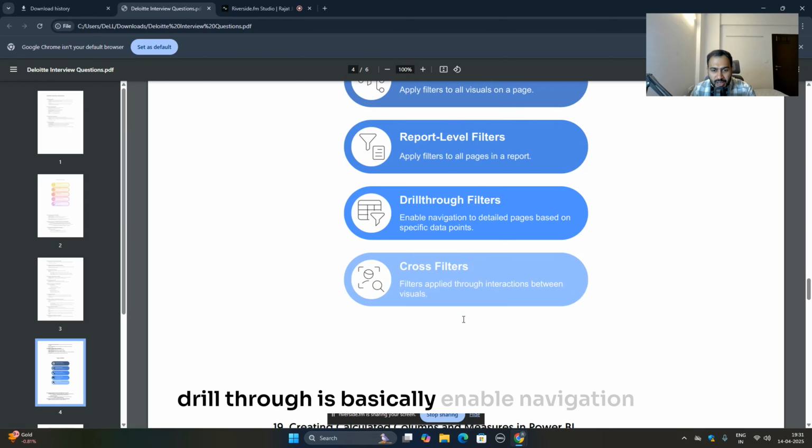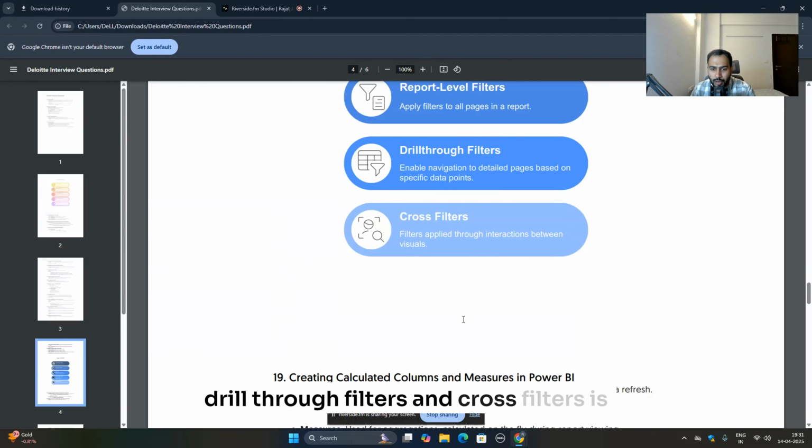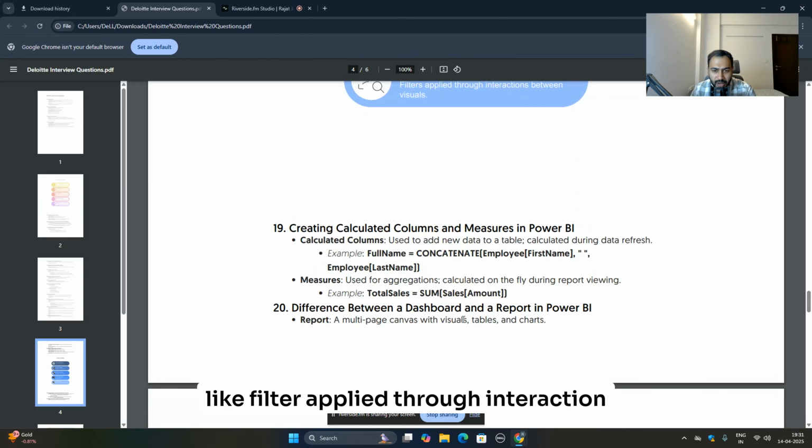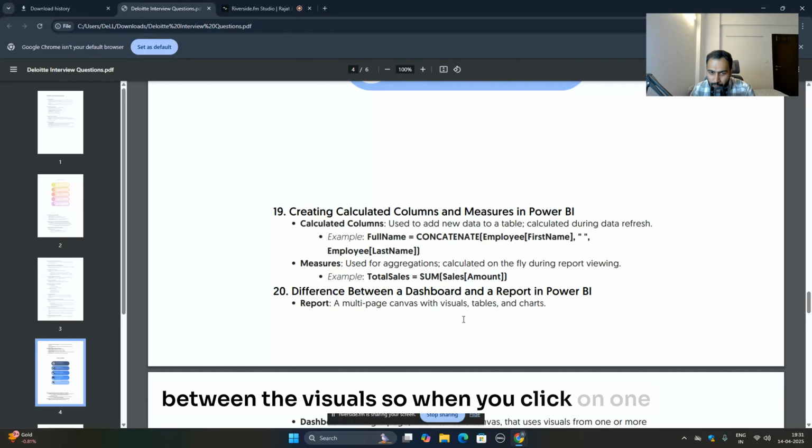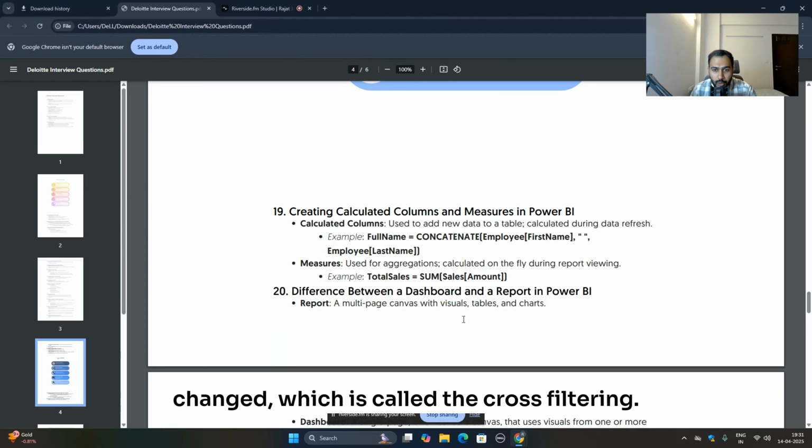Drill through basically enables navigation to a detail page. So if you have a product and you want sub products also, you apply the drill through filters. And cross filters are filters applied through interaction between visuals. When you click on one visual, the others get changed, or the numbers change, which is called cross filtering.